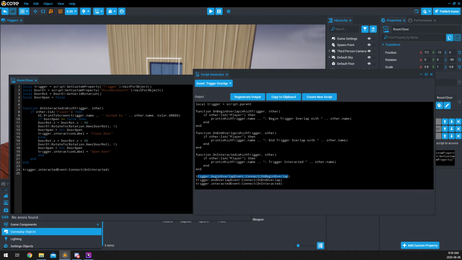Then of course we have our third one, which is on interacted, and that is connected via this line of code right here. So this is saying that the trigger, which I'm referencing up here, when I interact with it, the interacted event, that comes from the Core's API found on their website, we're going to connect this function on interacted. So if I was to change this to move door, I would have to change this as well to move door. Oopsies, no capital on the D. Then this would know to call this function right here when it's interacted.